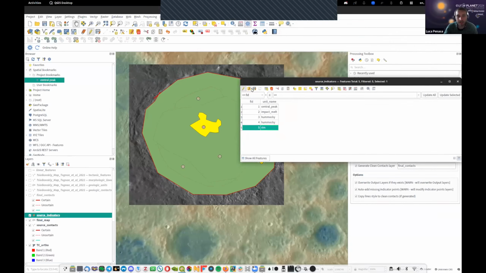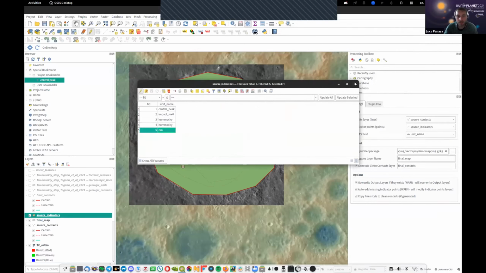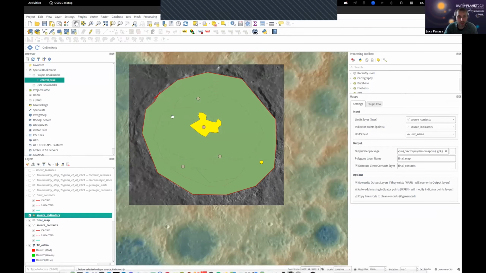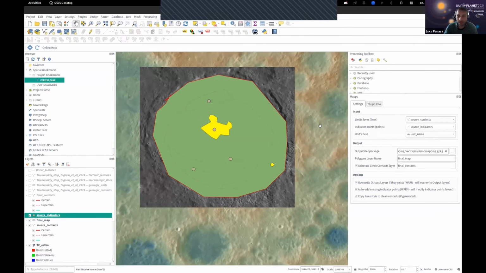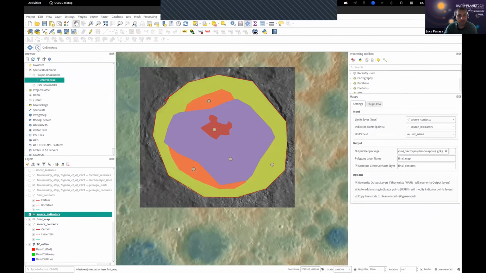You can just save the layer, close this window if you don't want to keep it, disable editing, and that's all. At this point, if everything was left unchanged here in the configuration, you can just recompute the map. And you will see what happened. I will press it now. And now we have different colors for each unit.